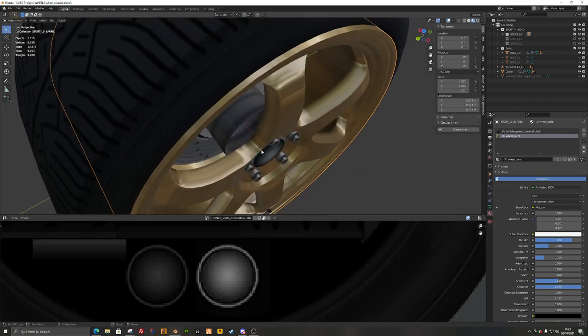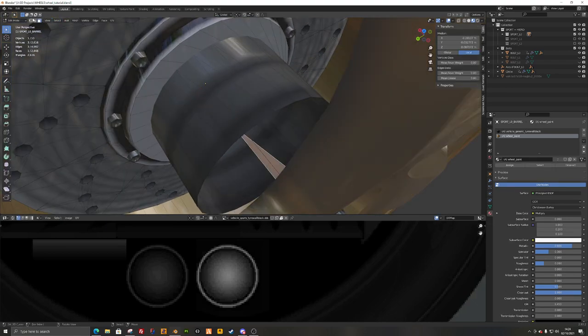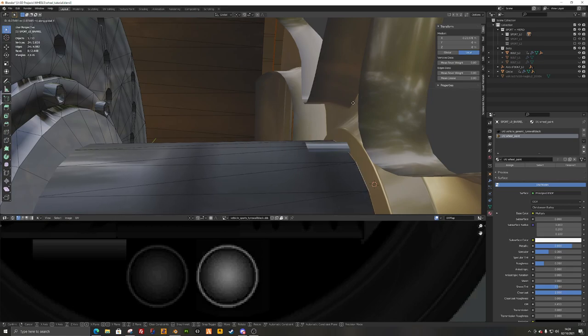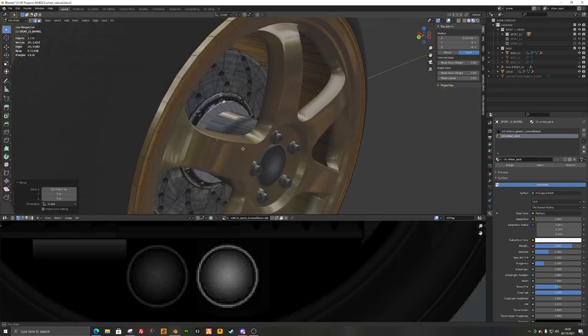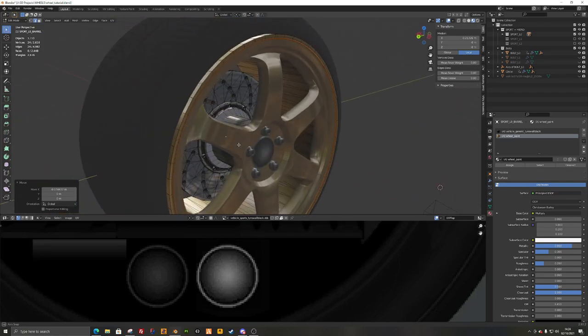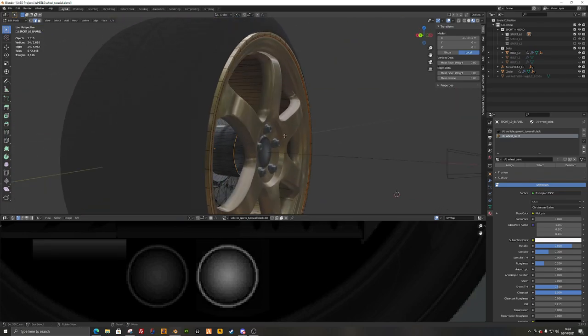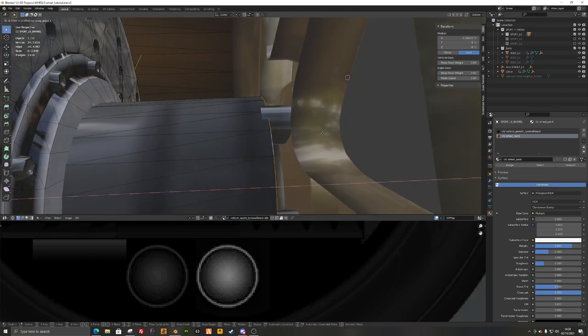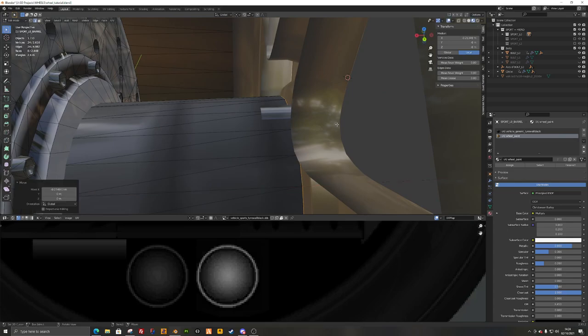So, we're also going to grab this edge here, in edge mode, and drag it out to the wheels here. What this is for, if you look from this side of the wheel, is just so that you don't have an ugly gap. Think of it as a spacer or whatever. So we'll drag it out here, just to make sure it's up to the wheel like that.